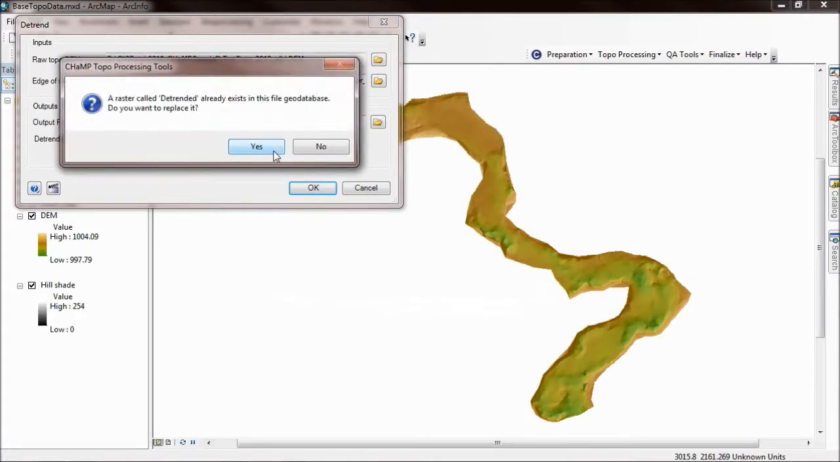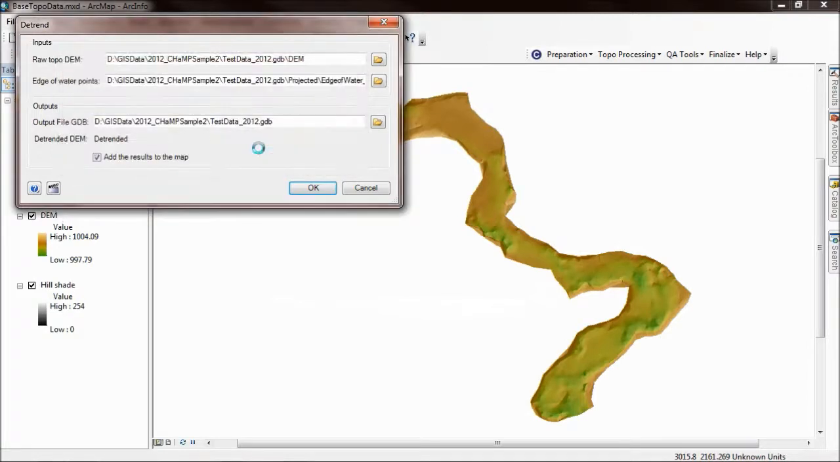If you've run the tool already, you'll get this message, whether you want to replace it or not. And if you're going through the steps a subsequent time, you can just click yes. The tool takes a few seconds, and it adds the raster called detrended to the file geodatabase, and then adds it to the map as well.